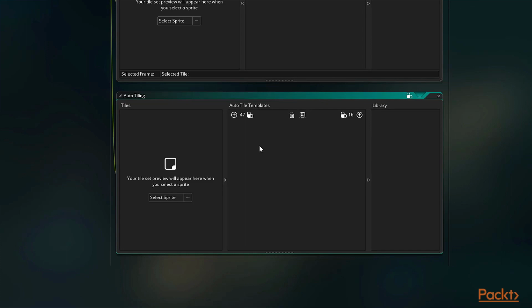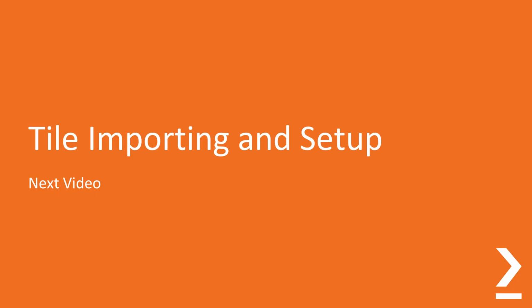In this video, we went over the tile interface and familiarized ourselves with its components and sections. We learnt the basic concept behind each feature of tiles and are now ready to learn more. In the next video, we'll take a look at importing and setting up a new tile set.